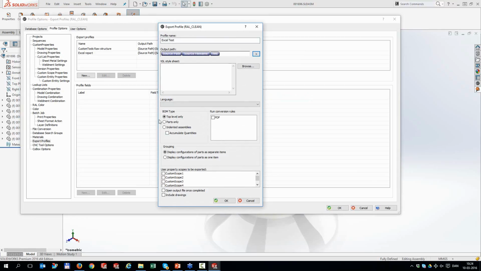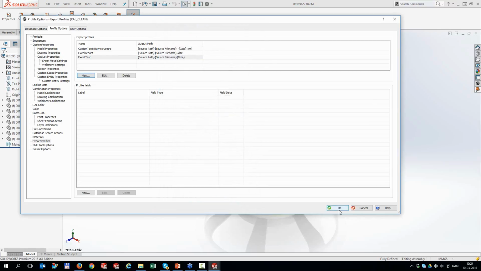What and how would I like the Excel file to be created? Would I like top level only, parts only, indented assemblies? Well, I want only parts in this one. And if you want to, you can actually run a conversion during the export to Excel. Mind you, if you are selecting the PDF, that is a drawing conversion rule, so you need to include the drawings in the report. And this is just for reading references when doing this. But now everything should be set, and I can hit okay. I need to add some profile fields, of course.